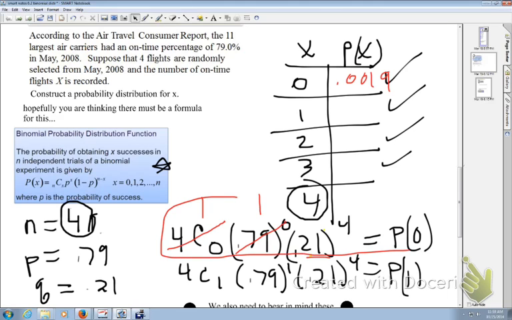Okay? Now a lot of people ask, what is this nCx button? That's your combination button. You know that, and I'll show you that on the calculator. Let's do P of 1 together.